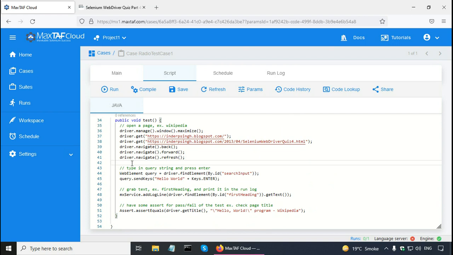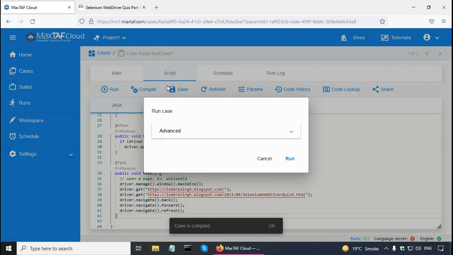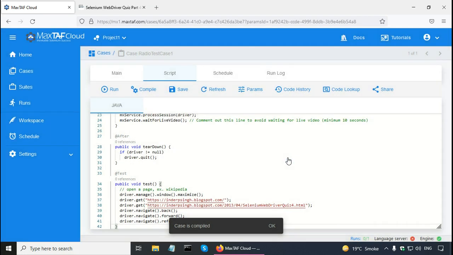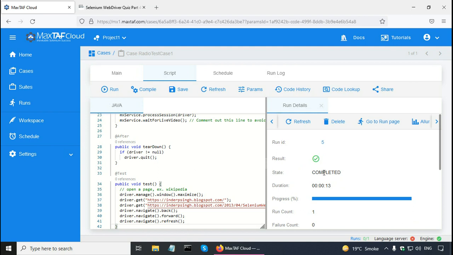Now after this, I don't need all this code that was the sample code, and I'm going to click on the save button to save my case and run it. Click on the run button compiles it and then runs it. So we have to click on the run button again, and now you can see MaxTAF has started running the case. The state is now started, and once the state is completed, then we can see the video to see actually what happened. Now the state is completed.